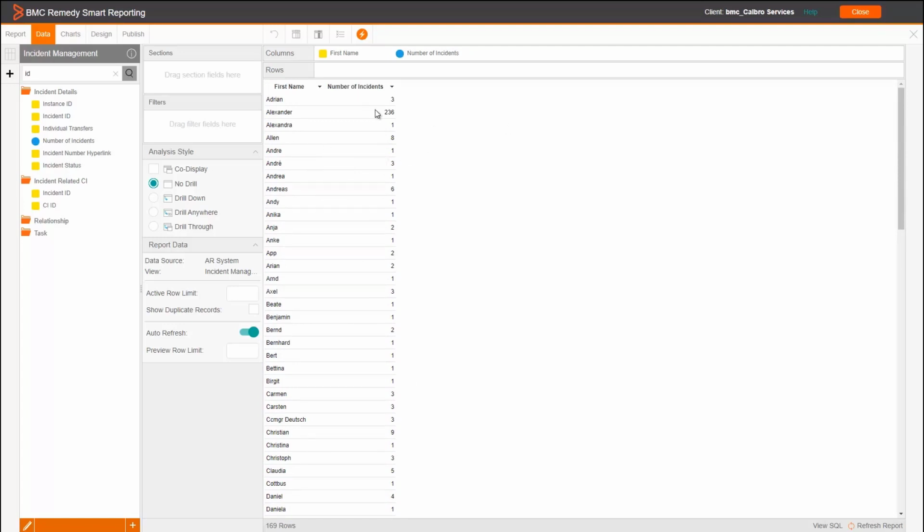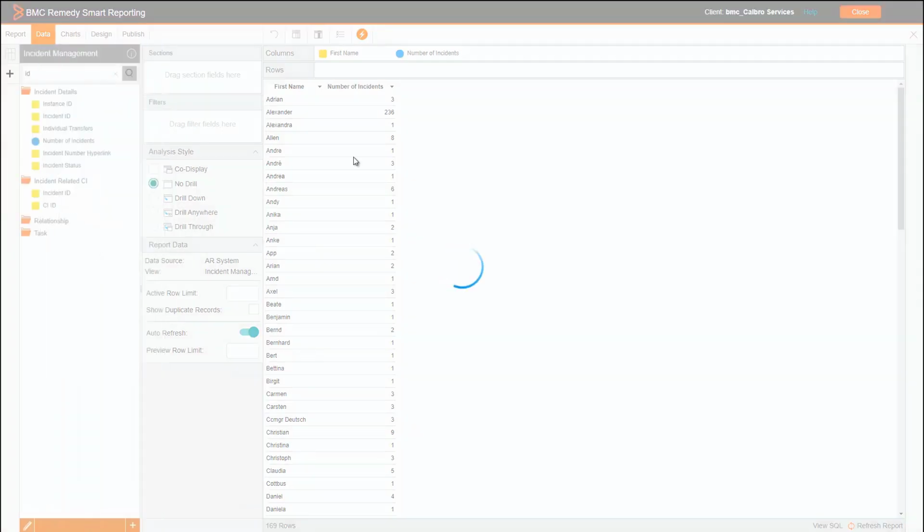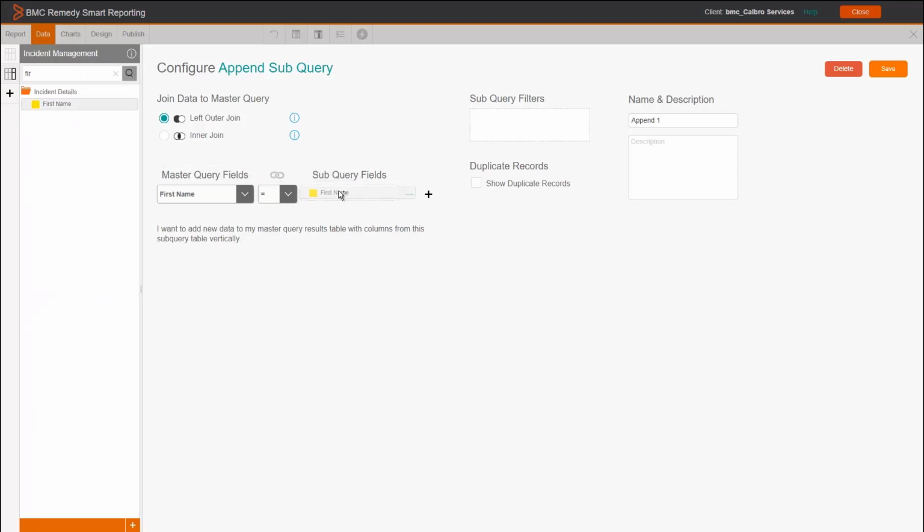So what is Append about? Append, the most use case that we can have is, for example, okay, I have all the number of incidents in here, but I want to know how many of these were canceled. So we can add a subquery, an append subquery and a basic one, because we're talking about the same information. Let's say these are left join, because if there are not matching values, we still want the data from the main query. So let's match, starting with first name will be equal to first name. And the only difference will be the status.